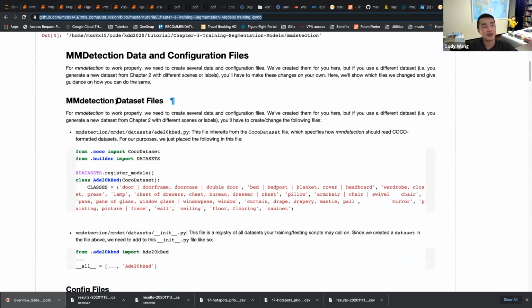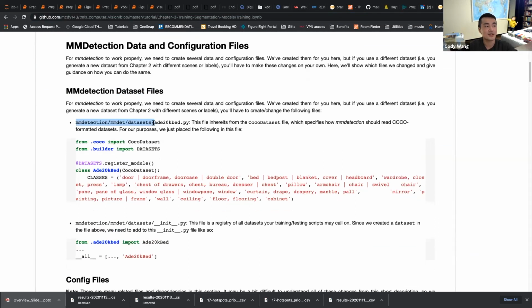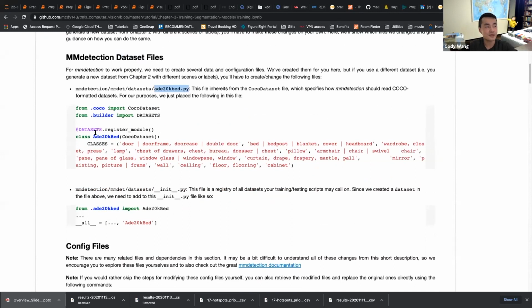So first, the dataset file. You have a customized dataset, you're training on your own customized dataset. Suppose that you followed all the instructions that we made for chapter 2, where you converted your dataset into COCO format. Then it's really simple. All you need to do is go into this mmdetect dataset directory and create your own dataset file. And how to create it? Just follow this module right here.